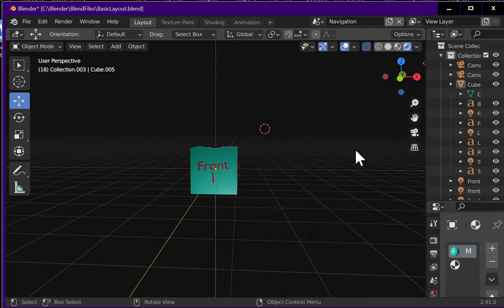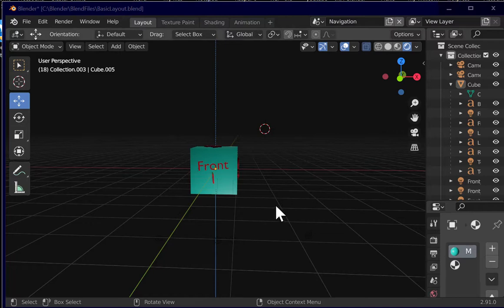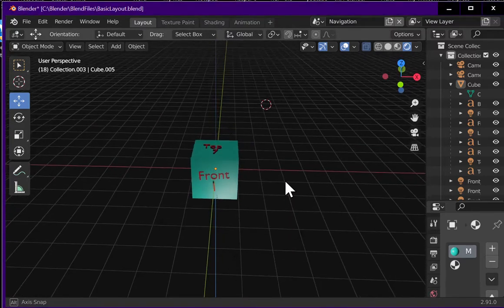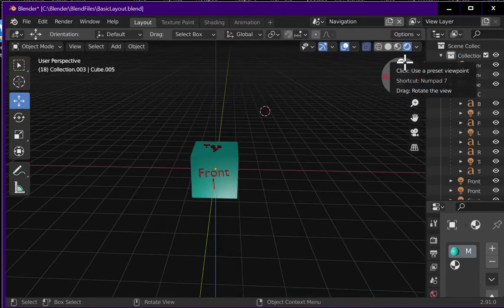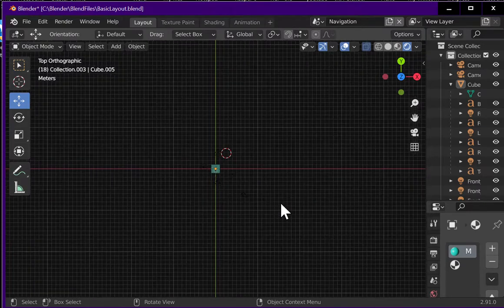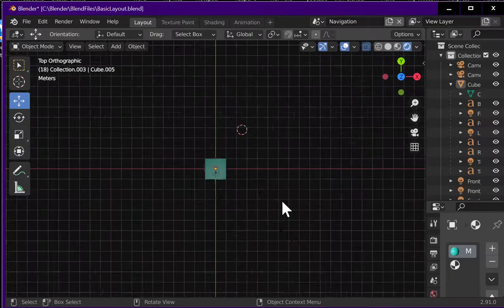This is very handy to be able to have this widget to get yourself straightened out if you get lost. The widget can also be used to orient your screen to the various views. For example, if you click on the Z button, it will change the screen to the top view. We're now looking at the screen from the top. I'm using the scroll mouse to scroll out and back in.